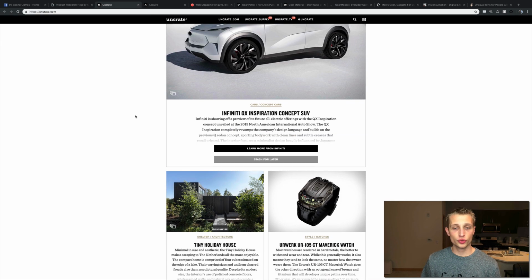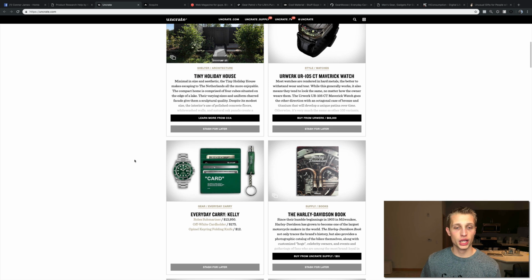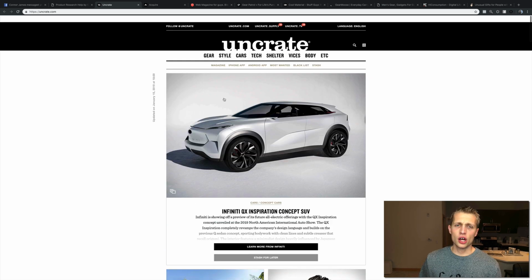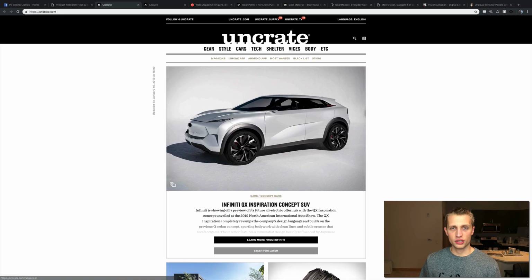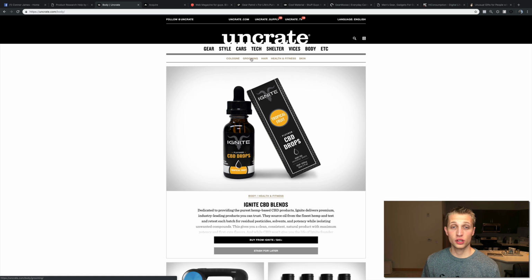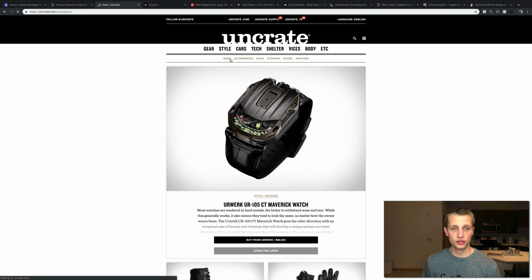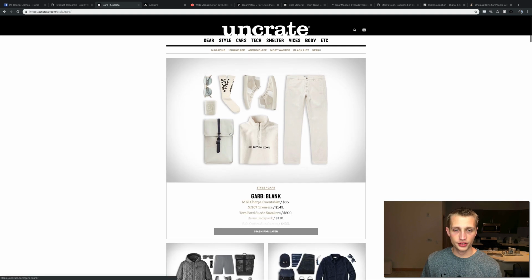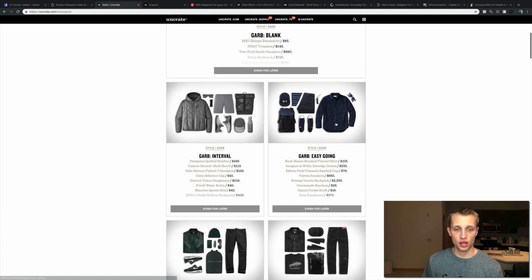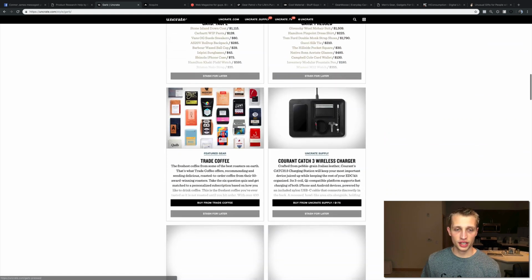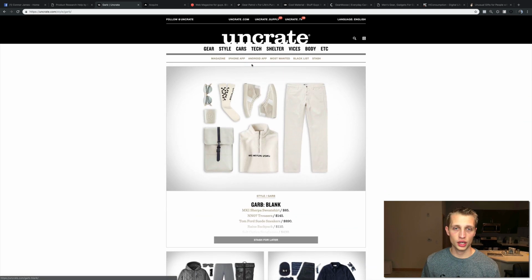So Uncrate, this is really cool. They've got a ton of different products here in all sorts of niches like cars, and you can go up here and pick different things. Let's say we want to look at the body category. They have cologne, grooming, hair, health and fitness, skin, etc. Let's go into style. Let's go to garb. So you can see tons of different products in all sorts of niches. These are like clothing collections. Let's go on to something else here.